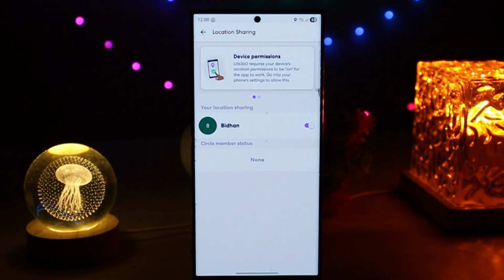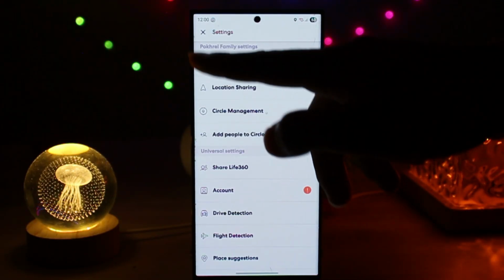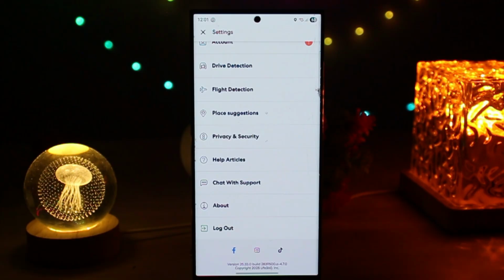You can also log out of Life360 under the settings. Go to the settings and you can log out from here. And that's it. Now you know how to turn off Life360 in different ways. Make sure to use this responsibly.